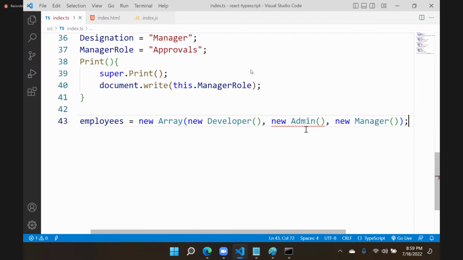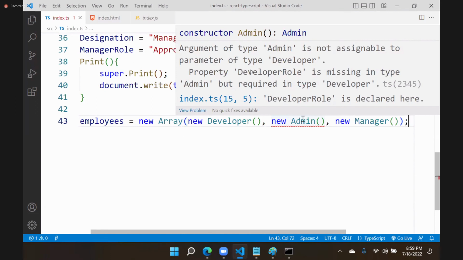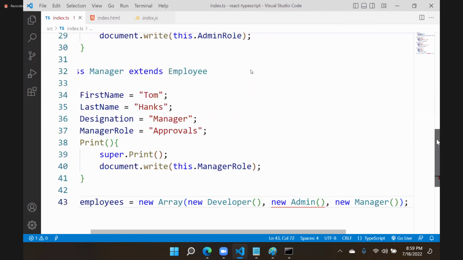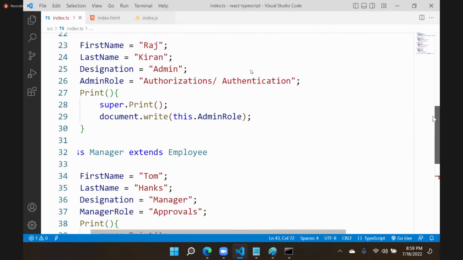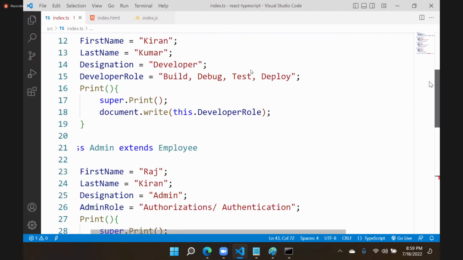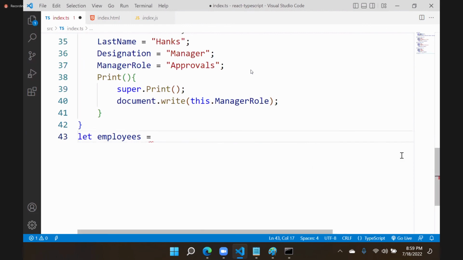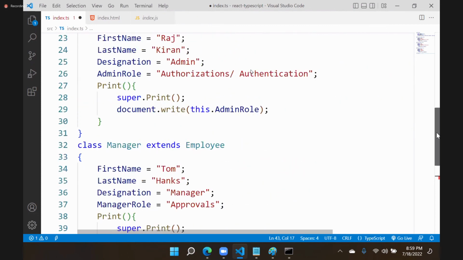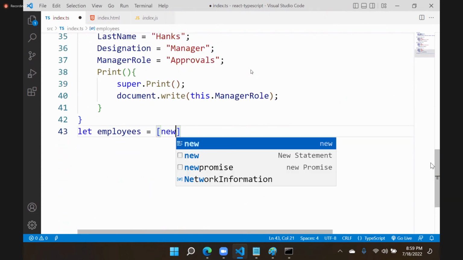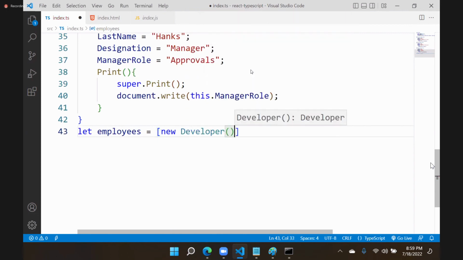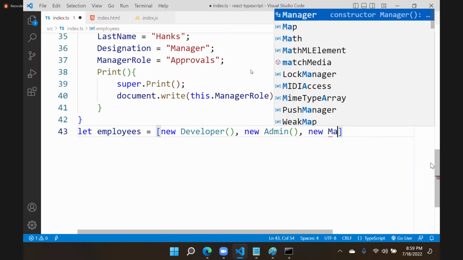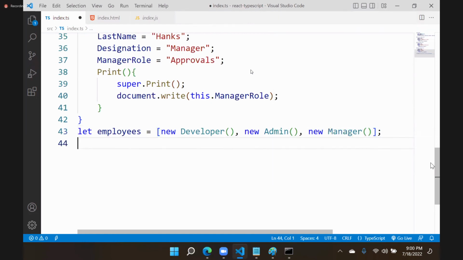Here we are defining in this way. What is it? Admin, developer. Acha, role is somewhat wrong. Admin role we gave, developer role. Okay. So I will create it in this way. LET employees is an array, right? I will use an array. So what is it? New developer and a new admin and a new manager. Understood? Because constructor will not allow different types.